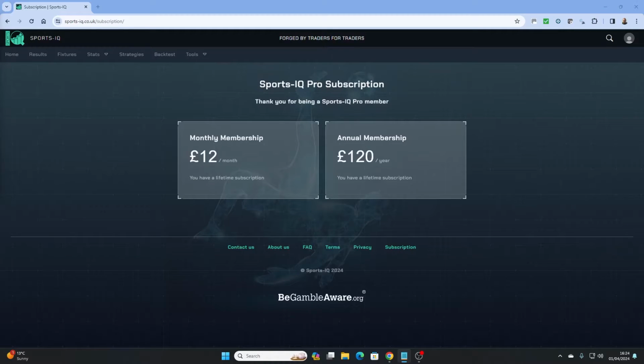Sports IQ Pro costs £10 per month or £120 per year. With the annual subscription you get 2 months free, so 14 months for the price of 12. All prices shown are all inclusive, there are no hidden extras. You can cancel at any time if you decide the platform is not for you. Without further ado, let's take a deep dive into Sports IQ Pro.